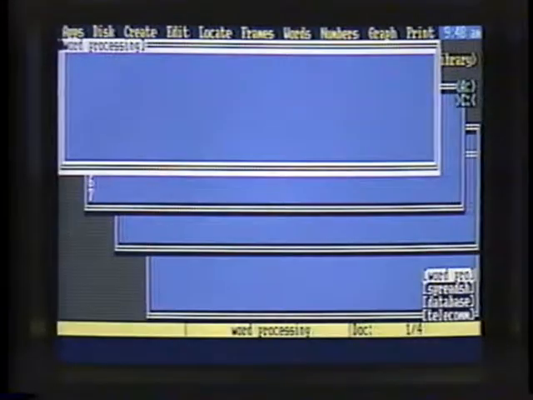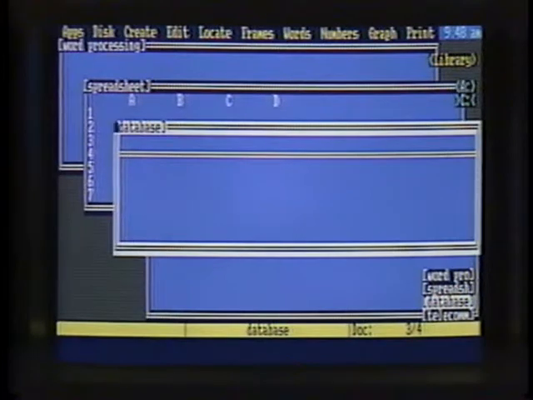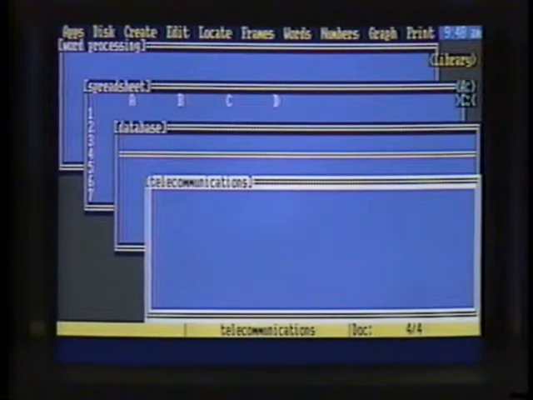For me, the best thing about Framework 3 is you don't have to quit a function before jumping into another. With most integrated packages, you have to say, quit your word processing before you enter your spreadsheet. In Framework 3, you just move the cursor from a Word frame to a spreadsheet frame to a database frame to a telecommunications frame anytime you want. No quitting and restarting. It's beautiful. The switch in functionality is instantaneous and transparent.